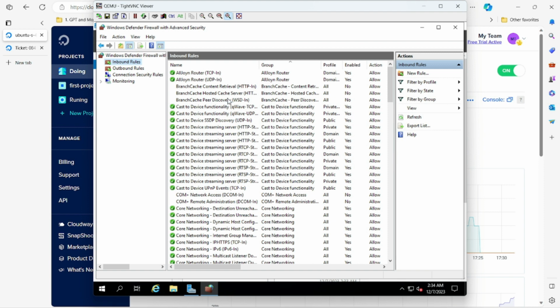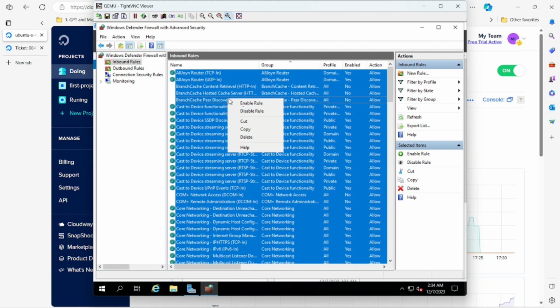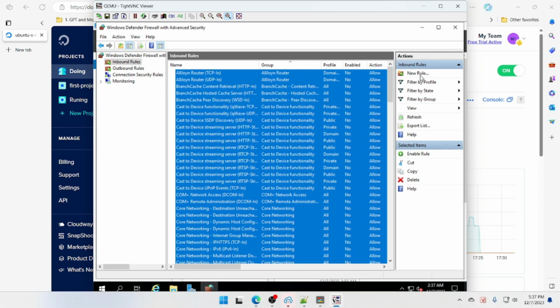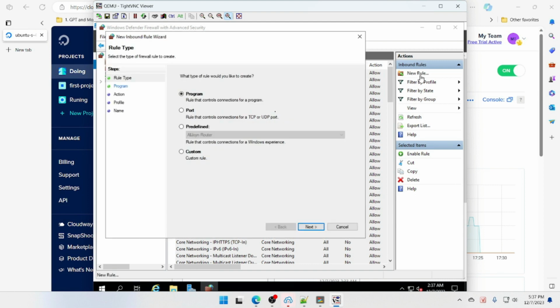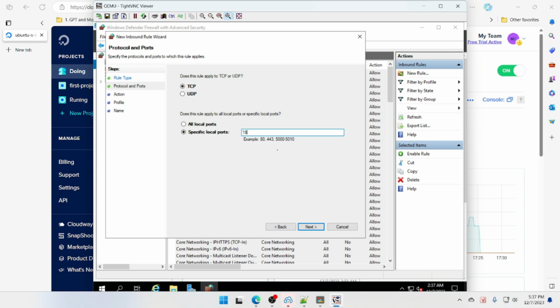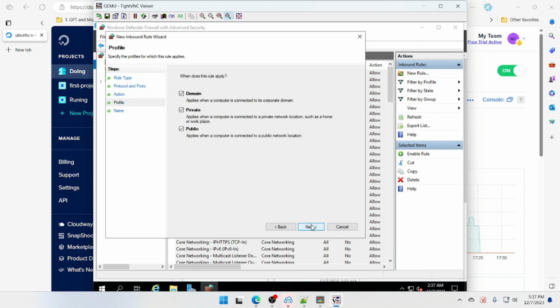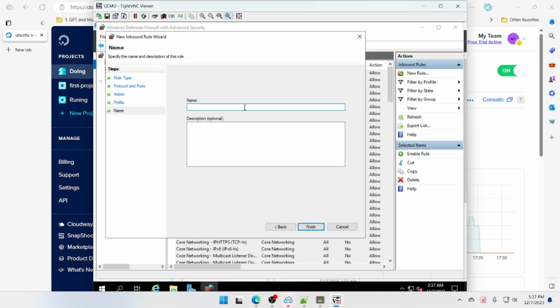Set parameters in group policy for easy connection to the VPS. Select all with Ctrl+A and right-click to disable, and create a rule to change the connection port for Remote Desktop. Adjust parameters in the firewall to allow Remote Desktop connection through the firewall.